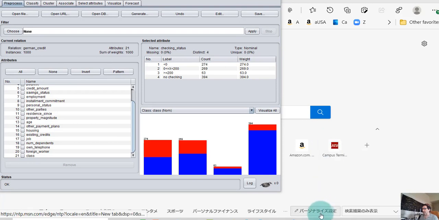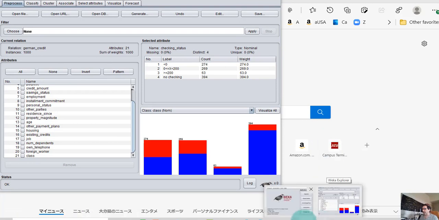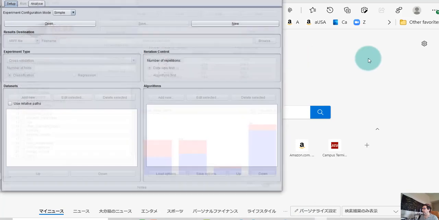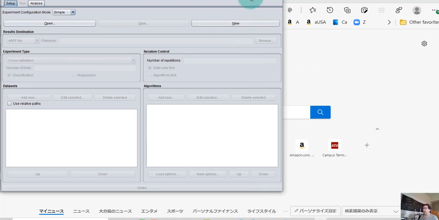Okay, this video is about how to use the experimenter. So we have the beginning GUI, the Weka GUI Chooser, and we can choose the Experimenter here. And this is the Experimenter. We're going to learn how to use it effectively in conjunction with attribute selection.